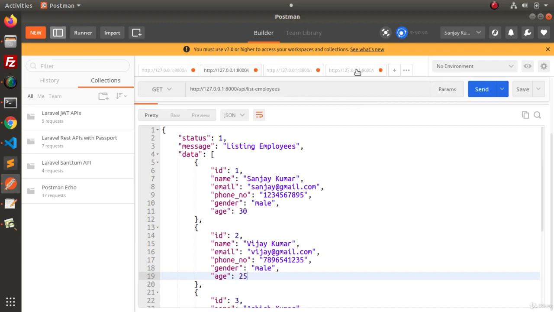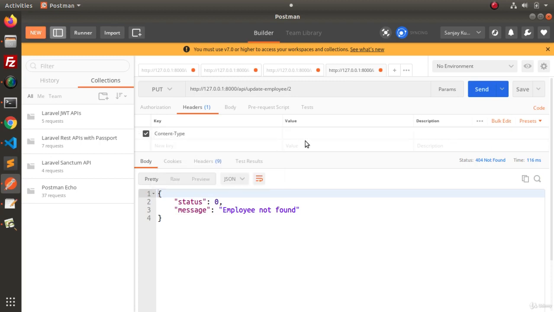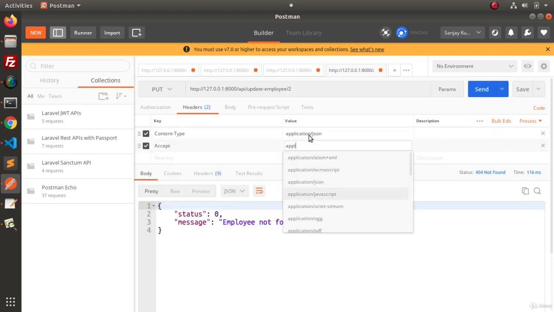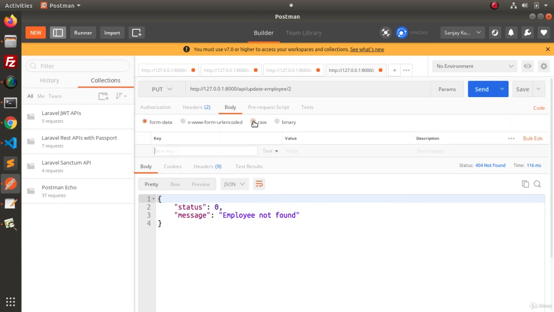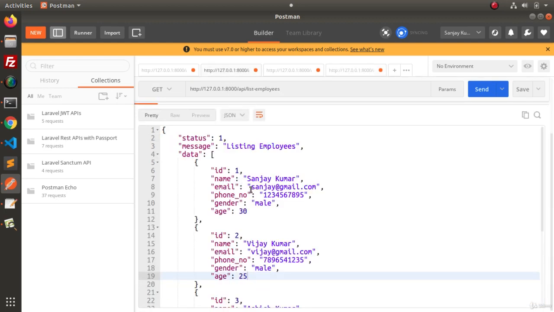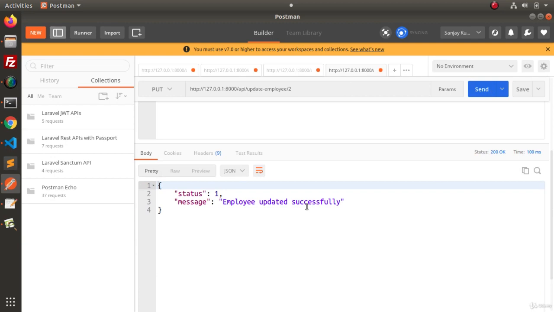So go here, headers, we will pass content type equal to application JSON, accept application JSON, go to body, raw, and inside this we need to pass, let's say if we want to update the name value only, Vijay Kumar Singh. This is the name we have written as the updated value instead of this old value. Now when we press this send button, status equals OK, employee updated successfully.